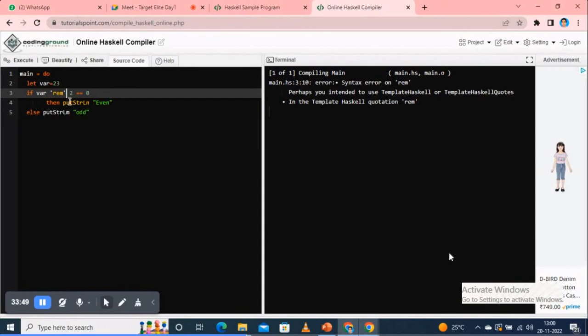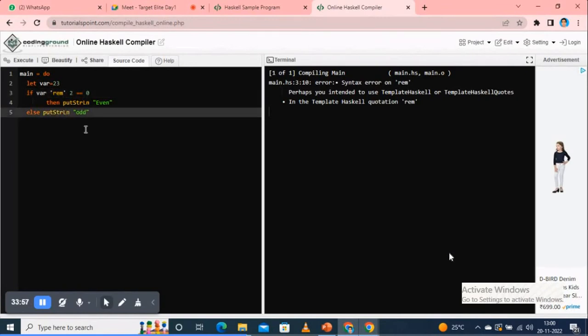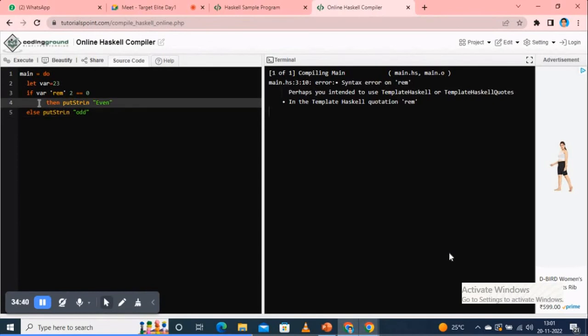Some error is there. Still some error is there in the template Haskell operator name. Suppose this is the main function. After the function, if you want to write something, you need to maintain some indentation like Python. And here the if starts from there, that's why I again start the else here. Here the minimum is one, maximum it depends upon you. But there is some error.